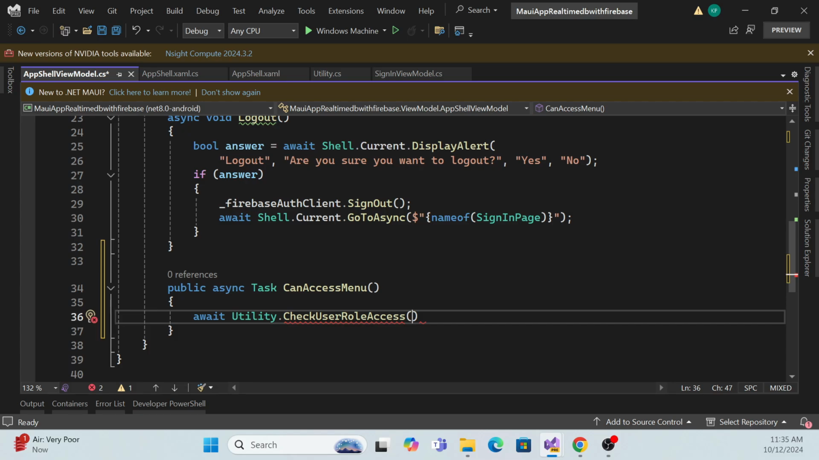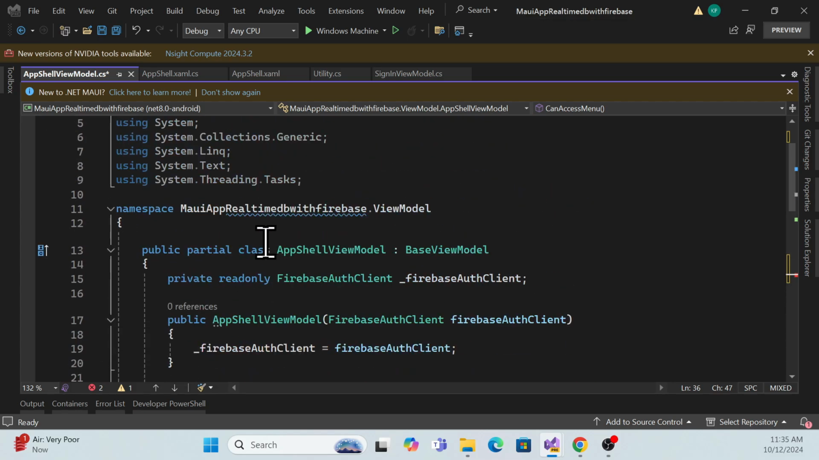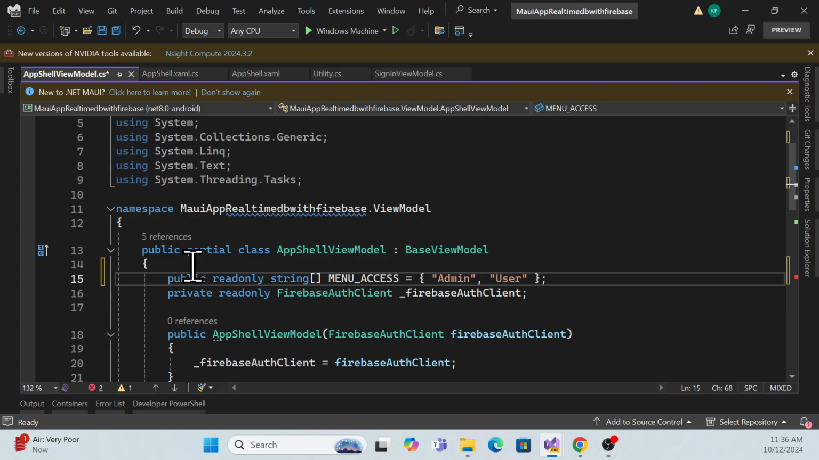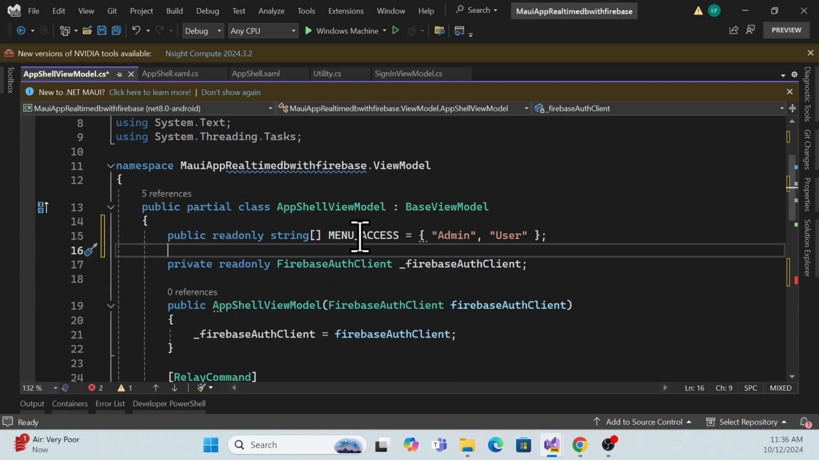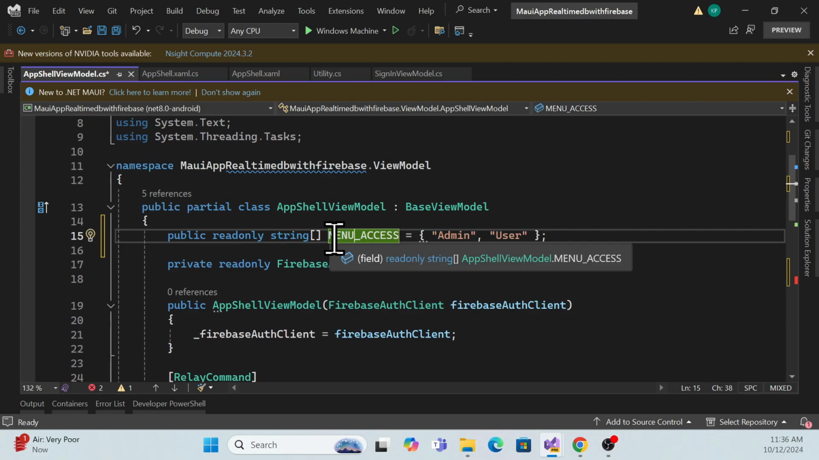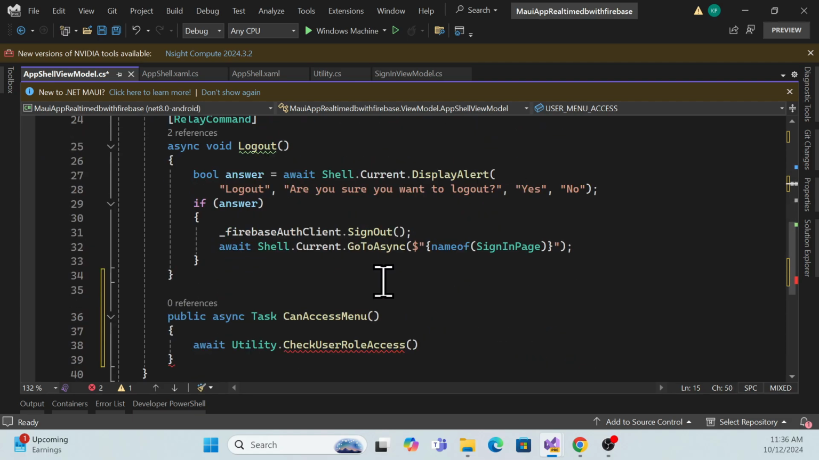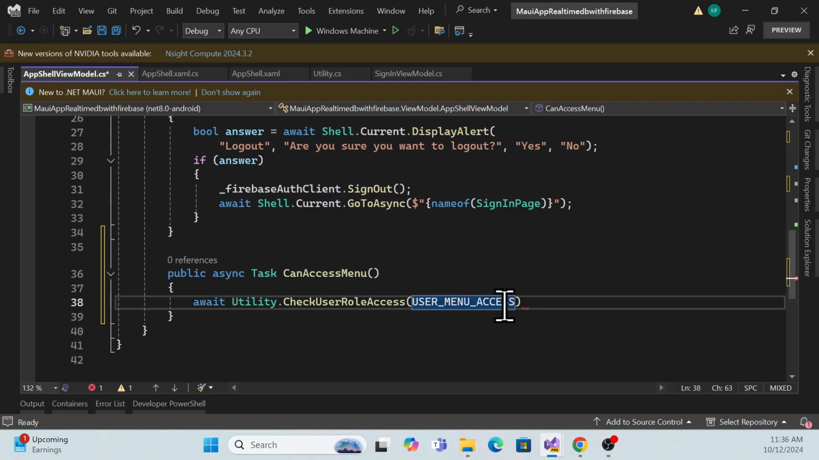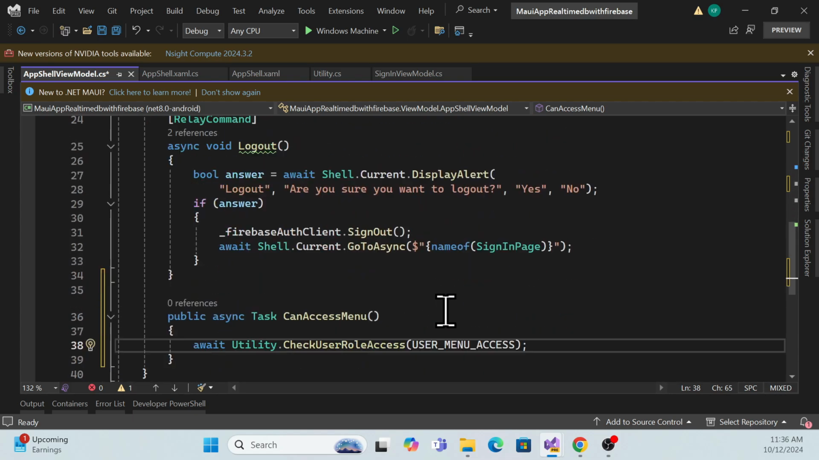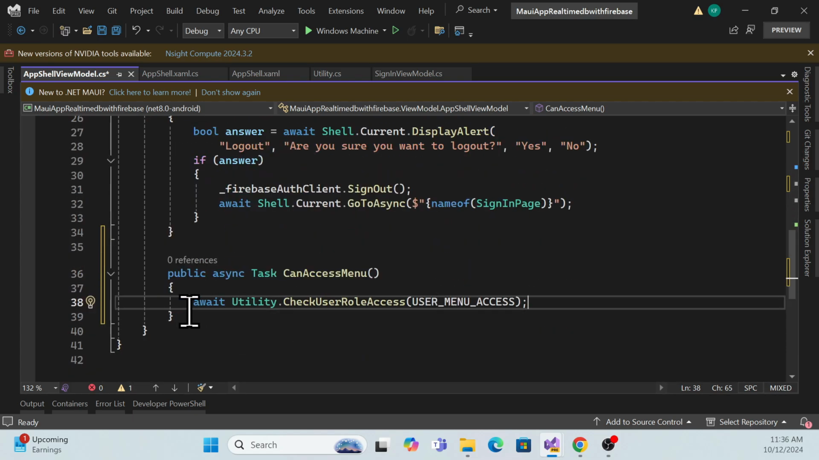So for this, I'll simply create a constant value here, for example, user menu access, right? So let me create a user menu access. First I will show you that I add the user menu access only for admin, so I can keep it over here and simply pass it to that method, so that it will compare with that particular logged in user. If it matches the admin for that user role, it will return true, otherwise it will return false, right?